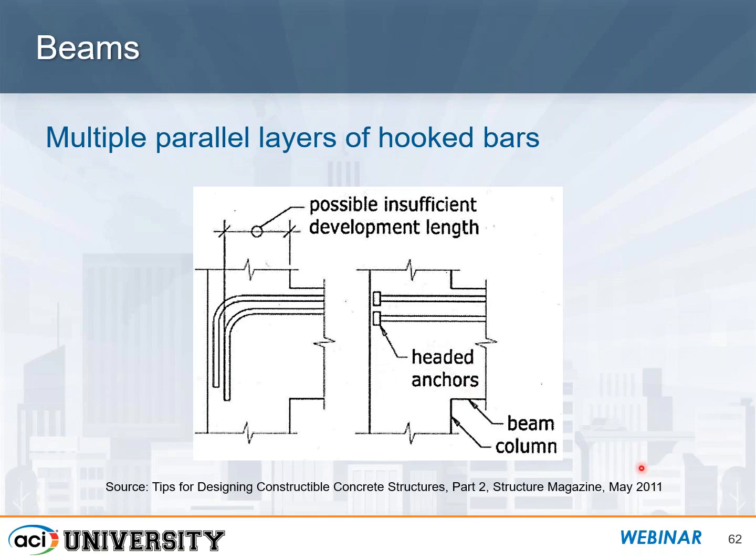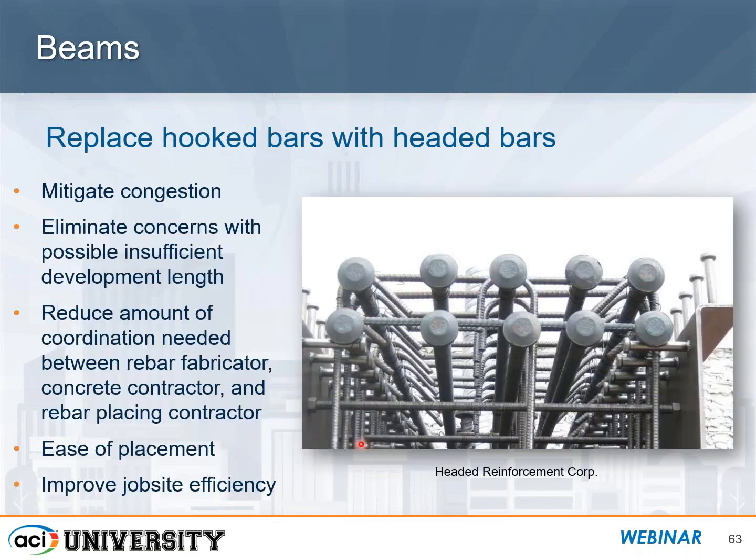We call them headed bars now. This article's from 2011. So headed bars will help alleviate that. And these bars mitigate congestion, not only in beams, but columns and other elements as well, in your mat foundation that's supporting a big shear wall. These will help especially when you're using very large bars where the hooks are relatively large.